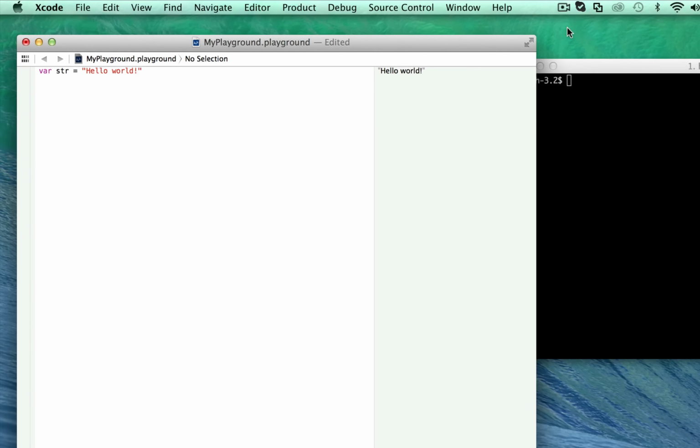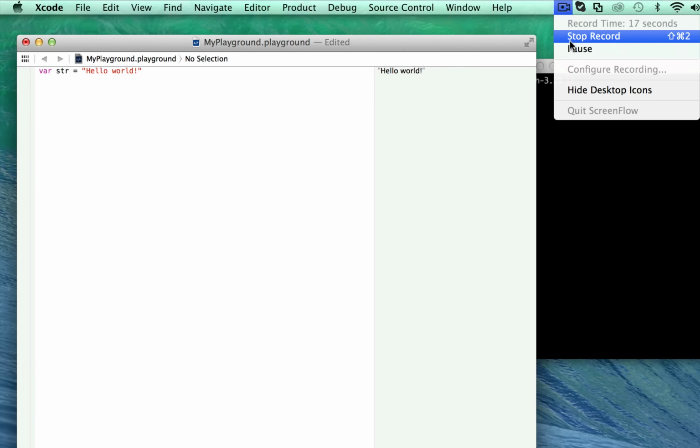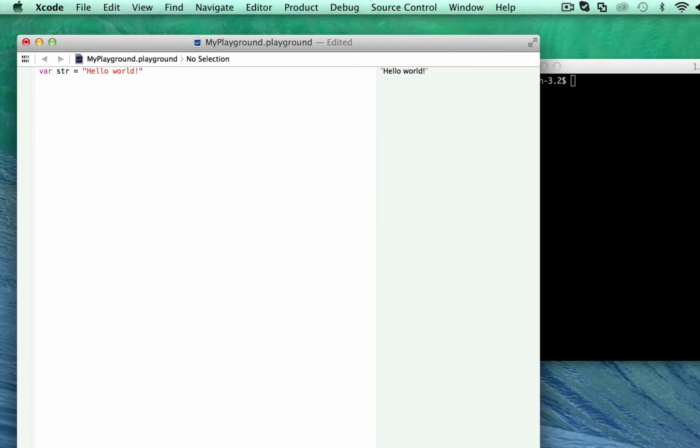Now, as you can see, there's no explicit type declared. This is because type inference will notice that the variable str is being assigned a string, and the compiler will infer that str is of type string.